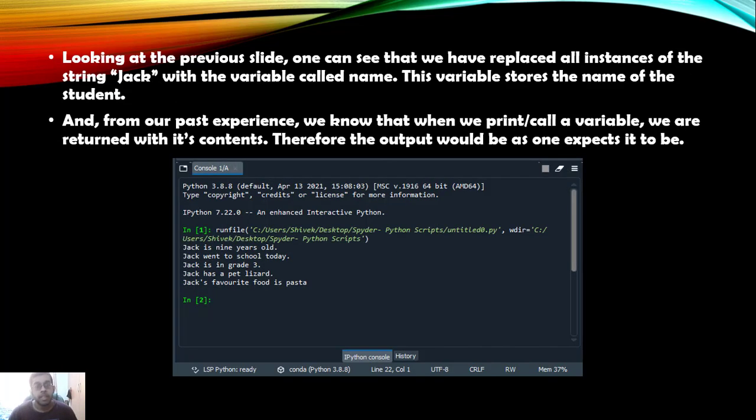Looking at the previous slide, one can see that we have replaced all instances of the string Jack with the variable called name. This variable stores the name of the student, and from our past experience, we know that when we print or call a variable, we are returned its contents. Therefore, the output will be as one expects it to be.